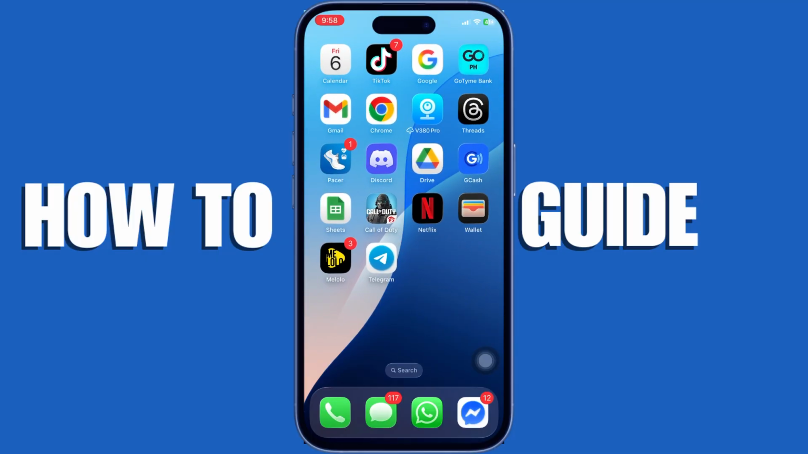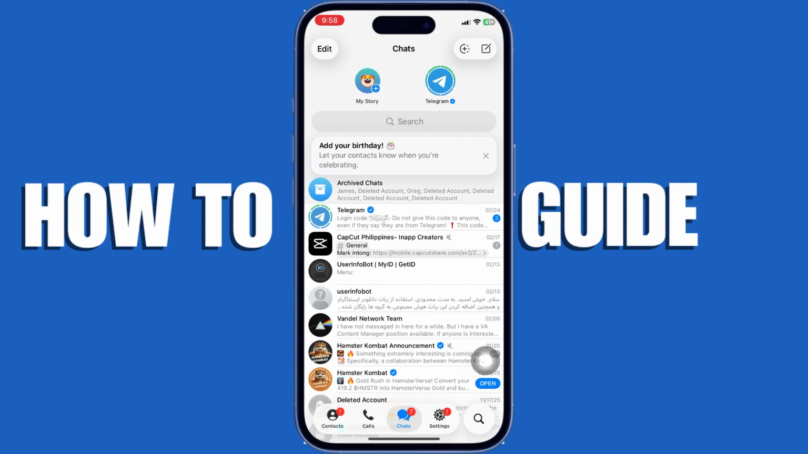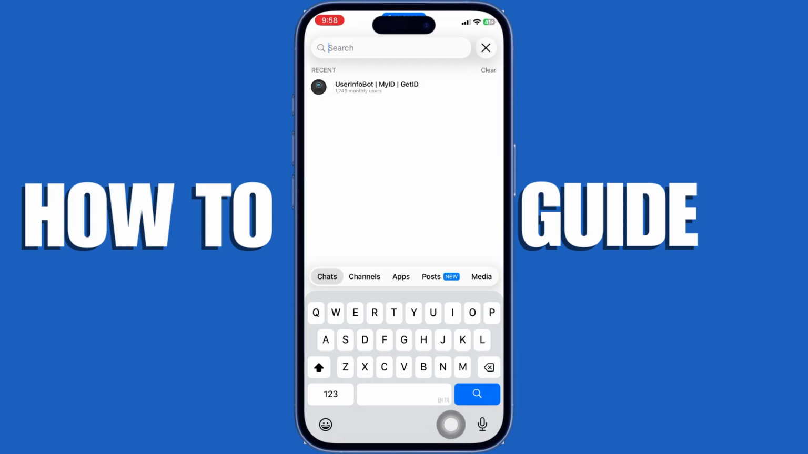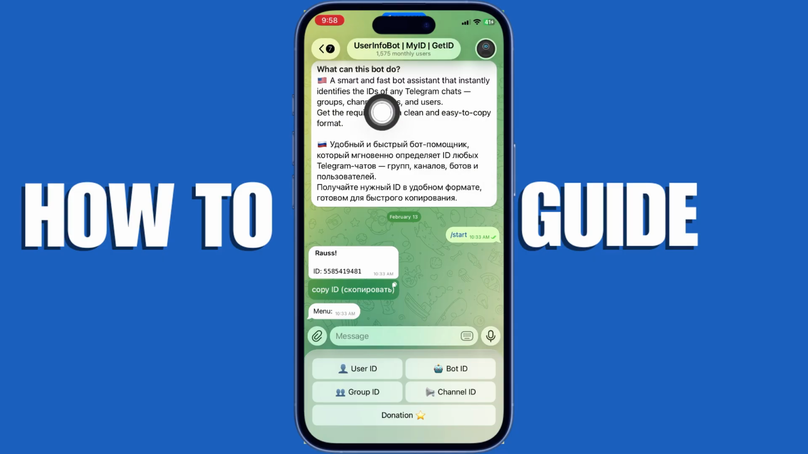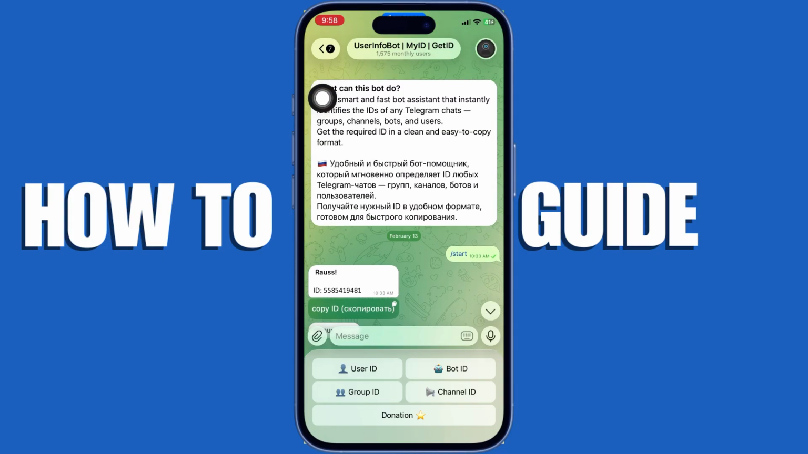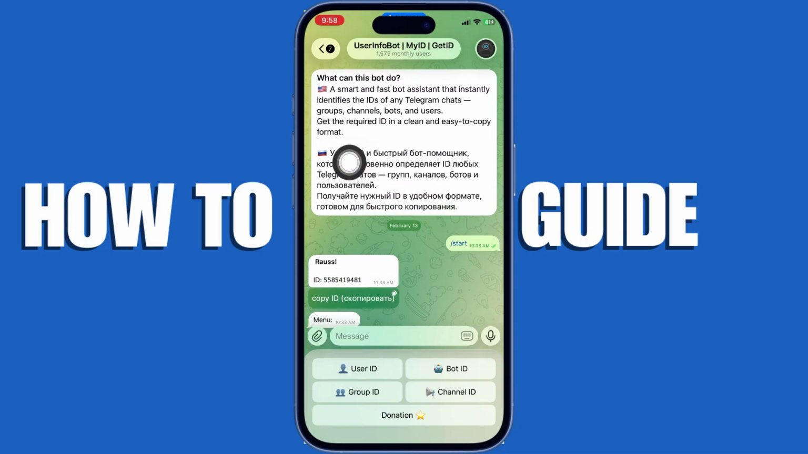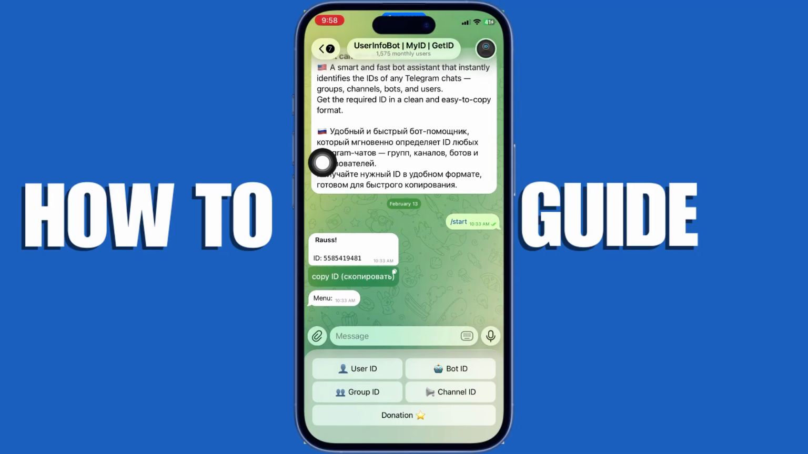So the first thing you need to do is to open your Telegram app and tap the search icon at the top. Type @userinfobot and select the verified bot from the results. Tap start at the bottom of the screen and instantly the bot will display your account details, including your numeric user ID and chat ID. That number shown is your personal ID.